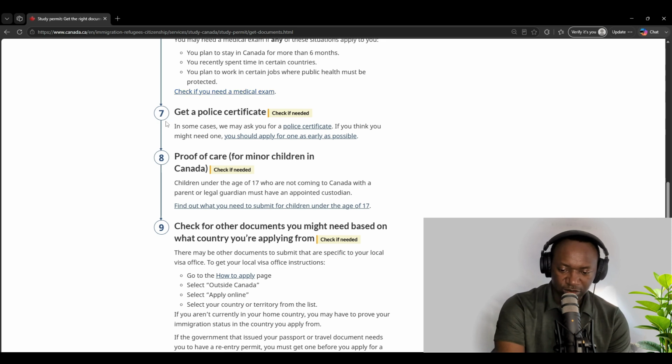Requirement number 7 is that you need a police certificate. In some cases, we may ask you to give a police certificate. If you think you might need one, you should apply for one as early as possible. This is important because some countries take time to process those police certificates. So if you start early, it's much better.